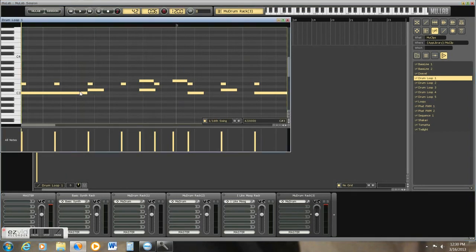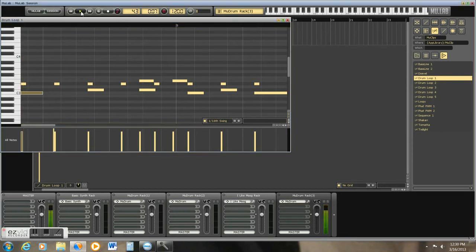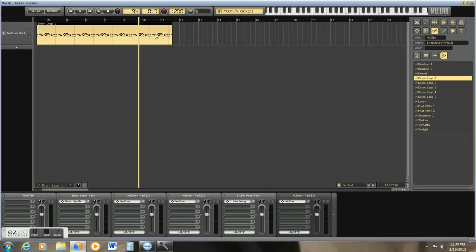And so if I click on one of these things, I can trim it and change it and make it shorter, which changes the sound a little bit, or I can move it around. You know, changes it up a little bit.